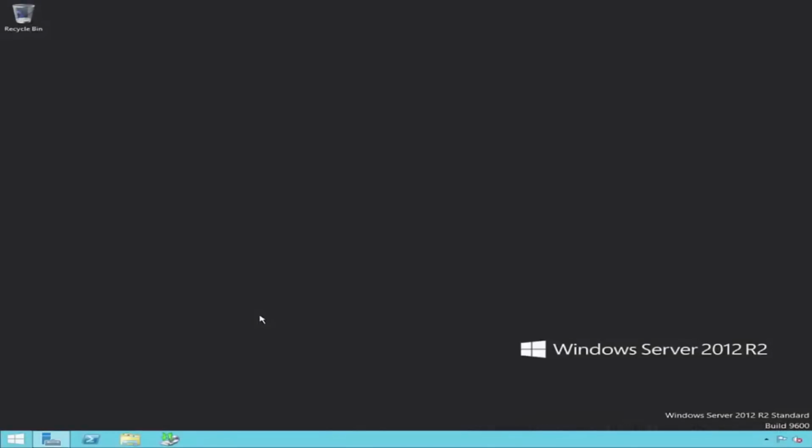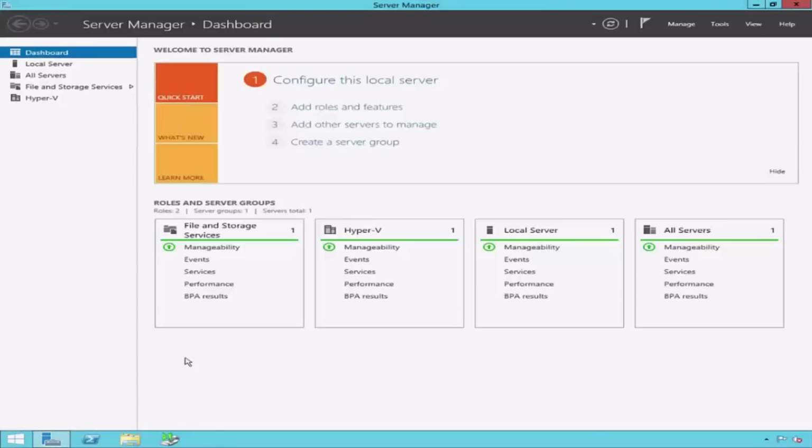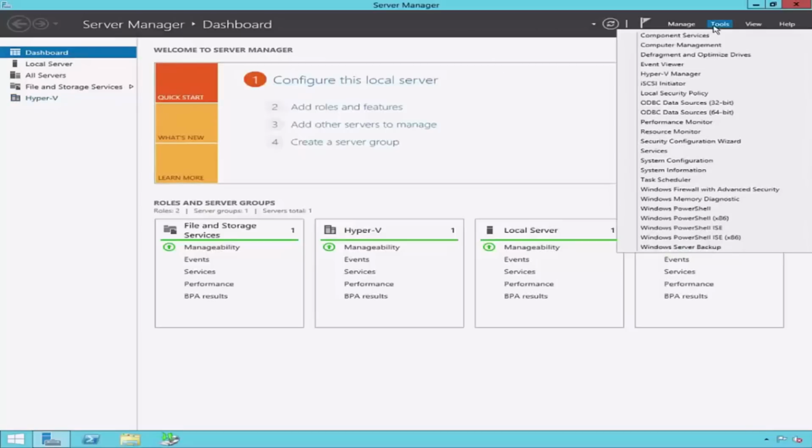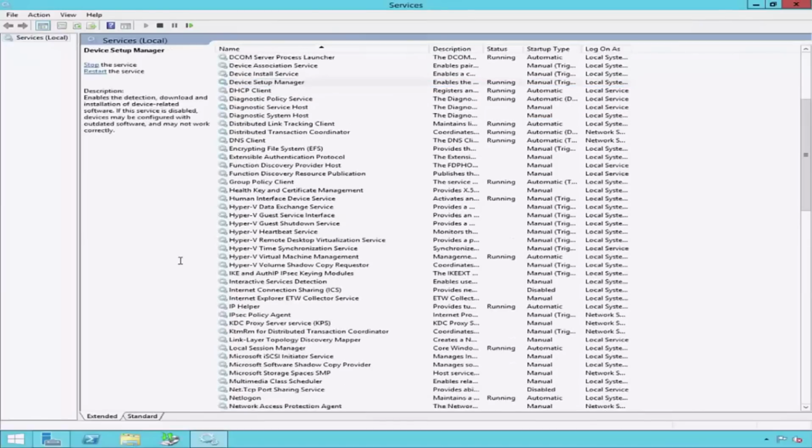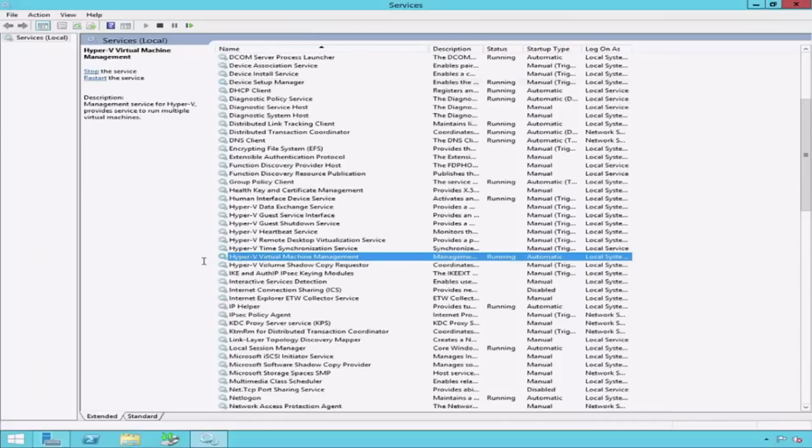To prove this, I will now change back to my Windows Server 2012 R2 Hyper-V host. If I open Server Manager, you can see in the top left corner that the Hyper-V role is installed on this server, confirming that it is, in fact, a Hyper-V host. Next, I will click Tools in the top right corner and will open the Services console. Since this server is a Hyper-V host, if I scroll down through the list of services, surely enough, you will find the Hyper-V Virtual Machine Management Service listed.